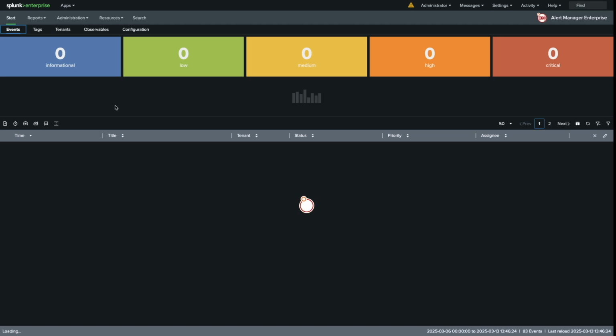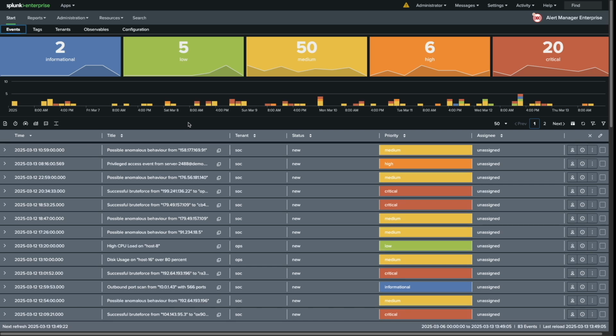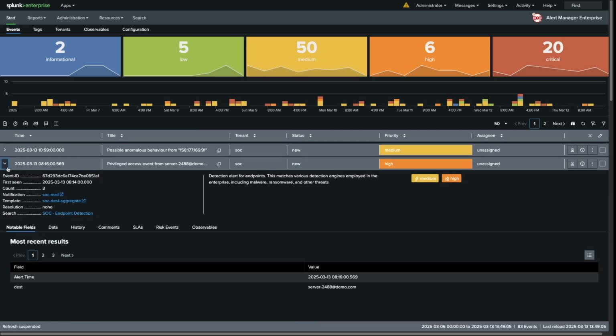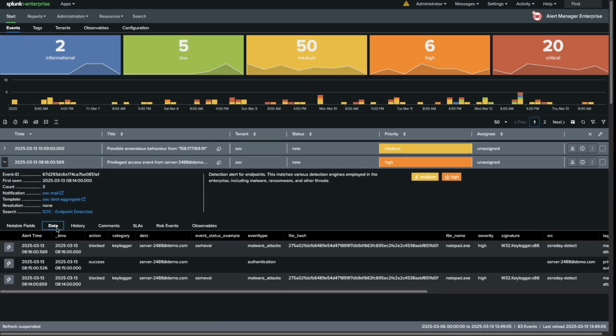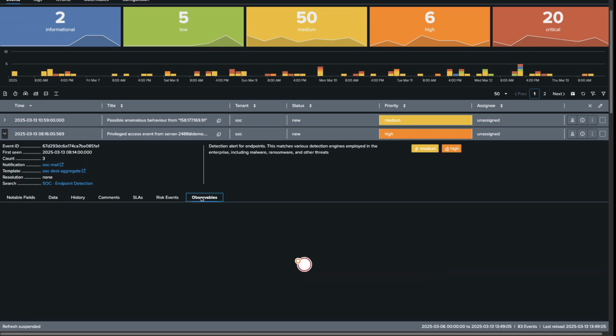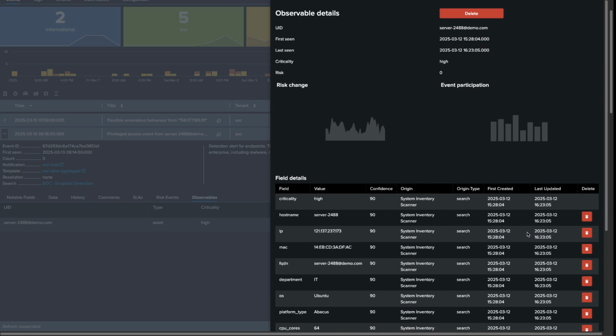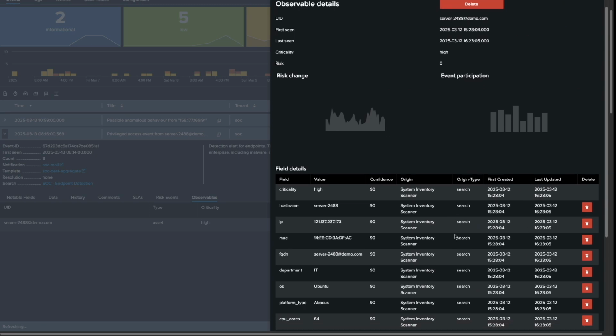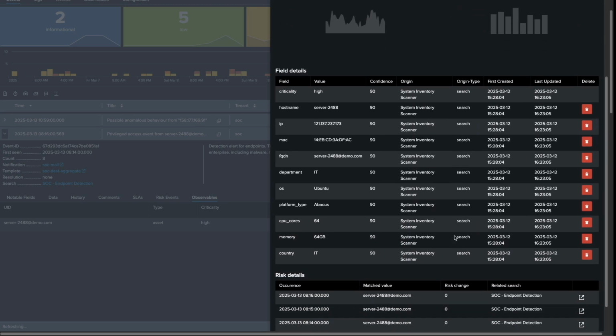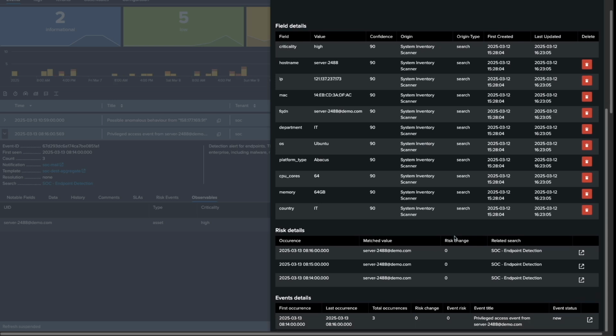Here we can see the results of a triggered alert and corresponding event. When navigating to the Observable tab, the matching observables are displayed and we can drill into the observable data. Here we can see all of the attributes of the observable, as well as in which other AME events the observable appeared. This allows us to provide rich context between different events.